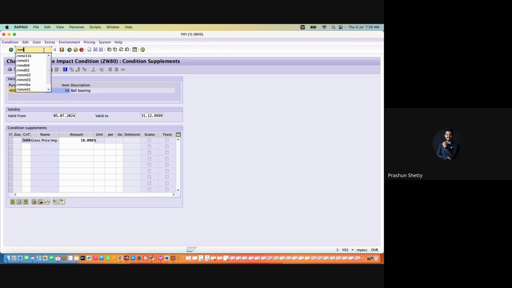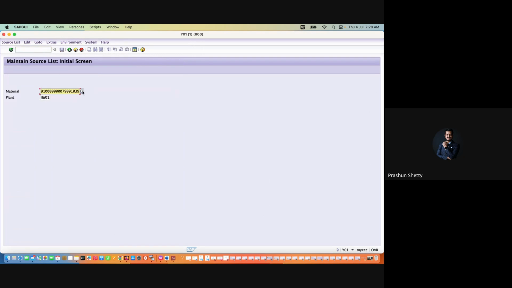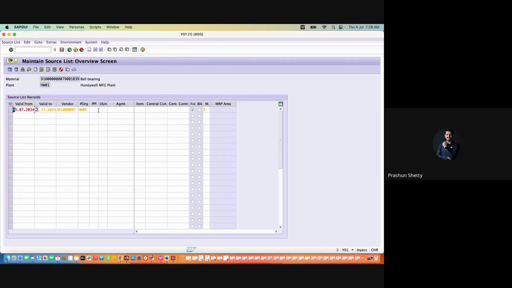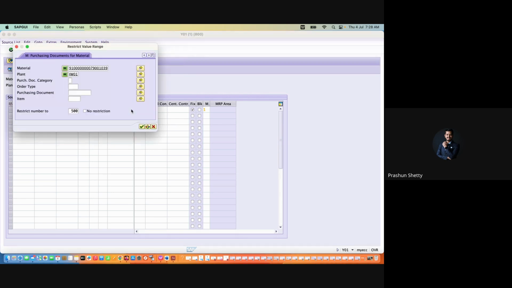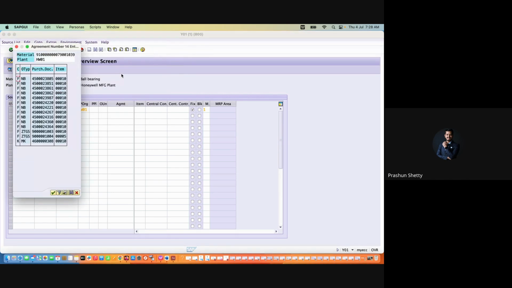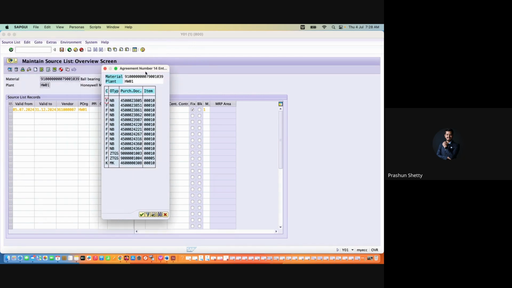Now imagine I'm going to convert this to a requisition. In the sense that I'm going to maintain that contract number. I'll take it from here only. Contract number. Today I created one contract. I'll go with this material. It will show multiple details here.